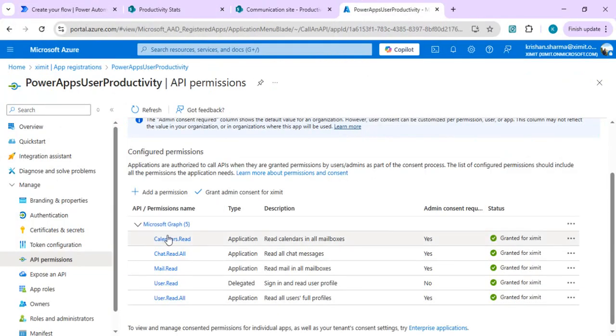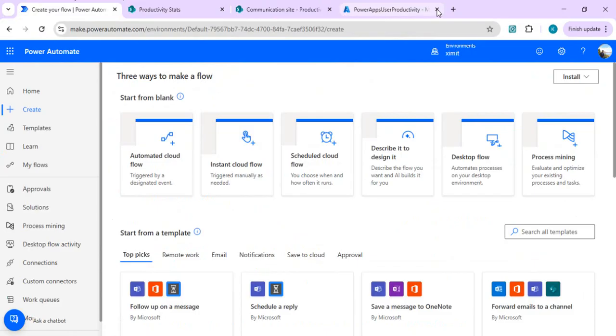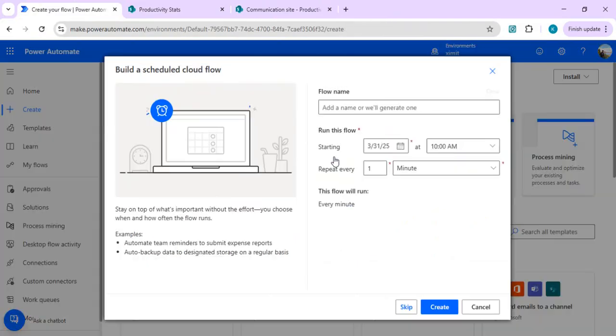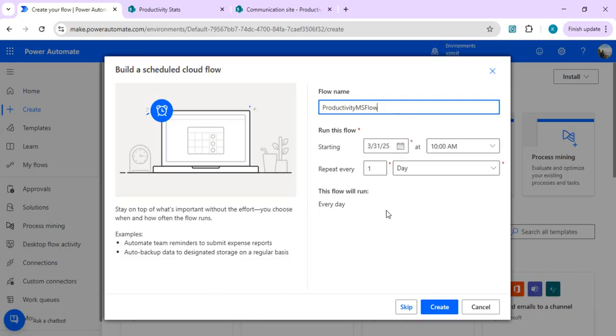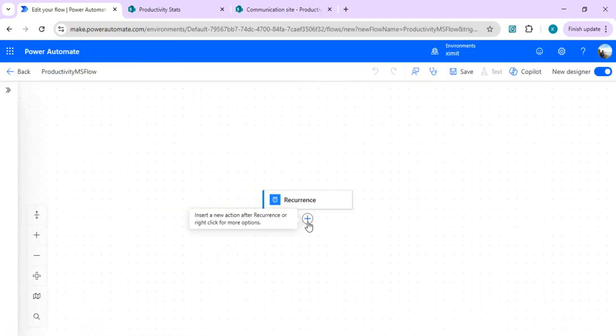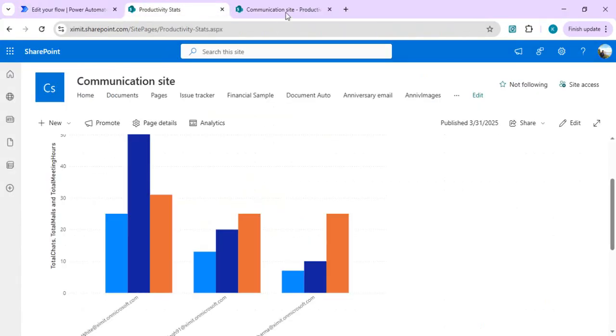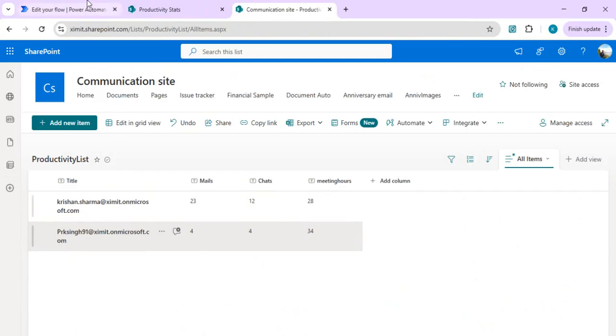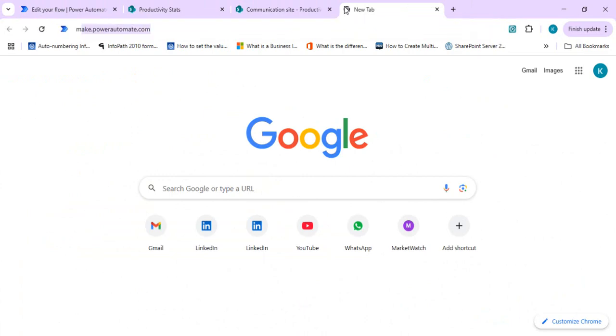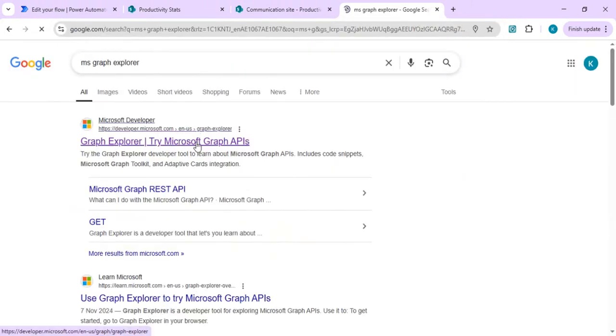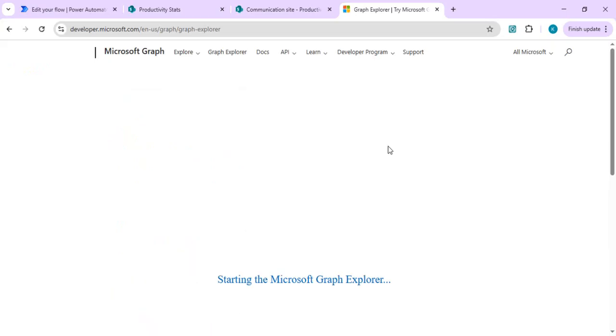So once you register your app, provide your permissions, and grant the admin consent, you can go back to Power Automate and start creating a scheduled cloud flow, because we want to refresh this data daily. I'll call this productivity MS Flow, and we'll run it daily. In the first step, we are going to make a call to this productivity SharePoint list, which will give us the users or team members, or you can just make an HTTP call itself to get all the users. I'll open MS Graph Explorer so that we can see in parallel what API calls we are making.